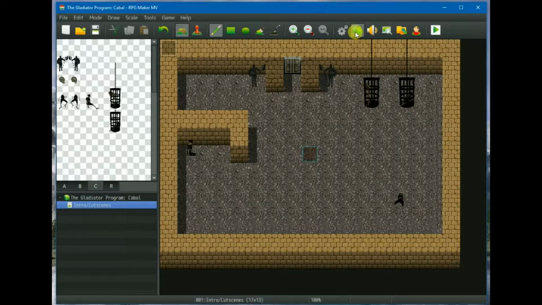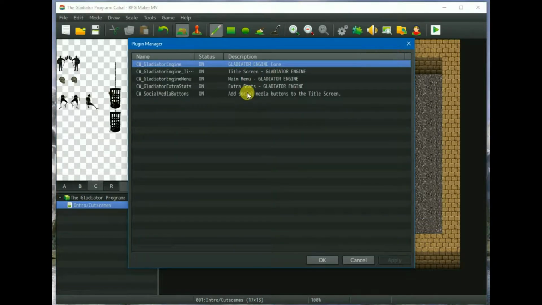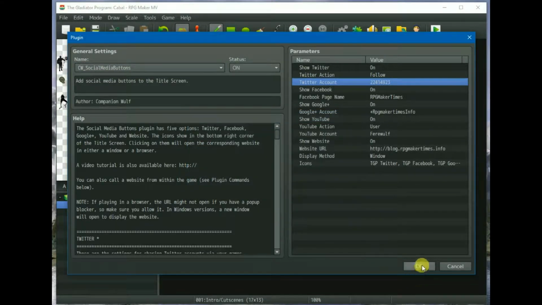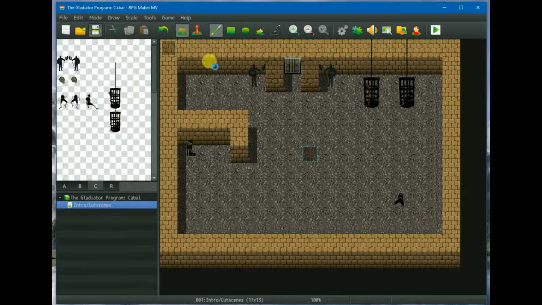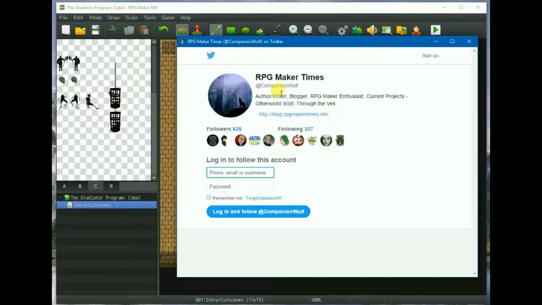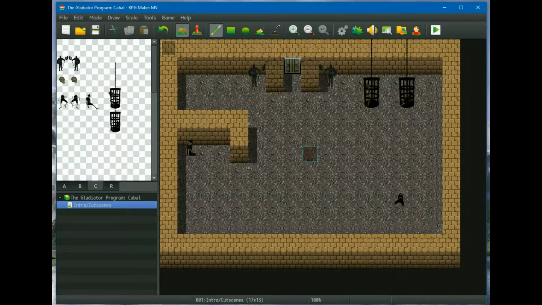This should be the number. So it'll open up, automatically detect, and you can log in and follow. And as a bonus, I added a command that allows you to display a website from an event. Say if you read a billboard, you can go straight to a website instead of displaying a picture or whatever.